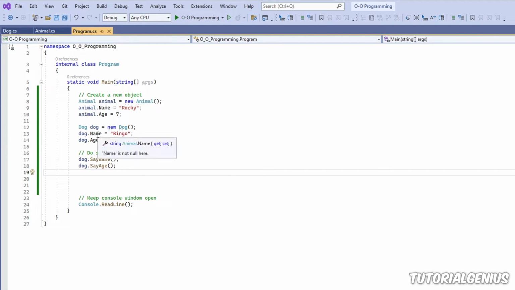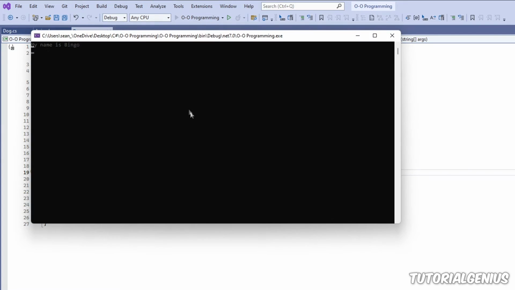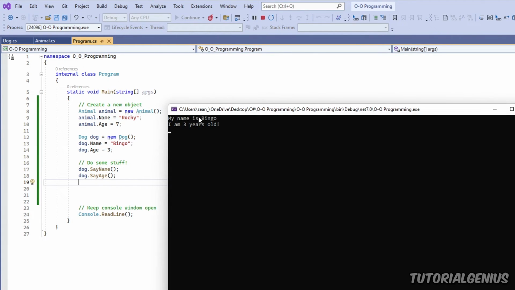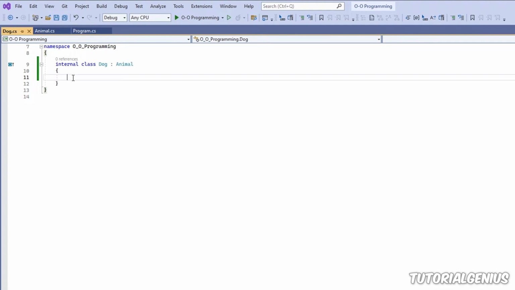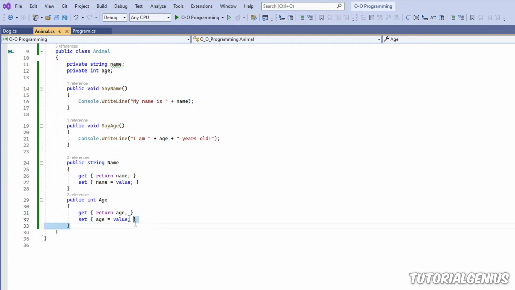You can see here, there's no red lines under these properties. There's no errors using these methods. And we can even run the application, no problem. And now look, my name is Bingo. I am 3 years old. So you can see here the dog has inherited all of the functionality from animal, all of the public methods and properties from animal. Here's the dog class right here. It's totally empty, but you can see we're reusing all of this code here, which is really efficient, and that is kind of the point of inheritance.